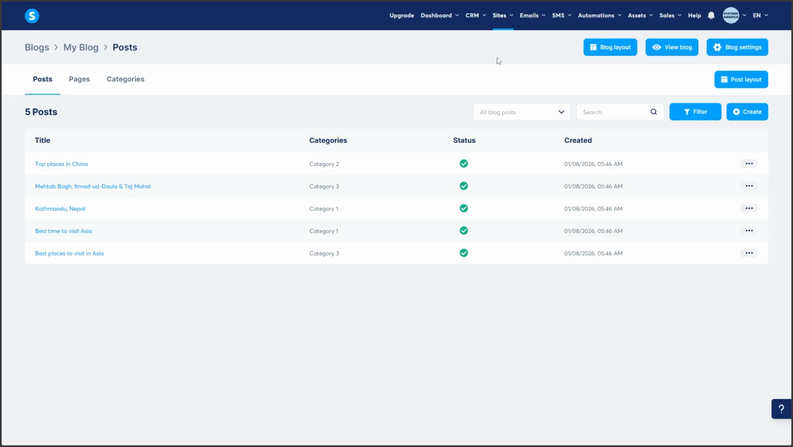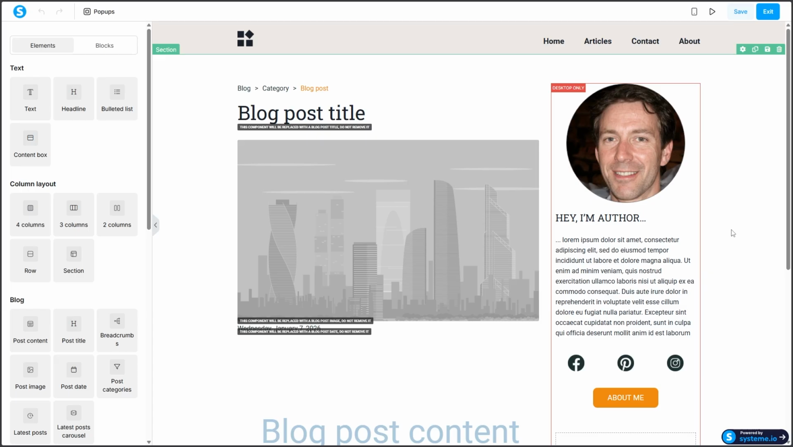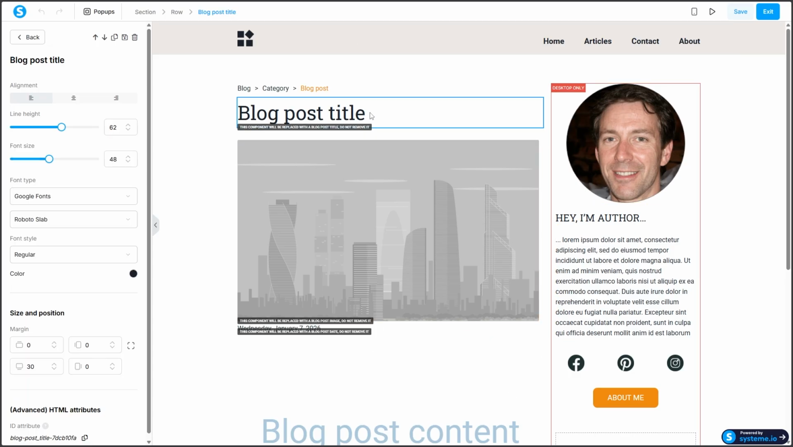So before we go in and edit a specific blog post, I want to go over here to Post Layout and show you that in this first template that I selected, it will always use this style. So you'll see it has blog post title. I can't edit this text because I'll do that on a specific blog post, but I want to show you that when I highlight this and go over here, under Advanced HTML Attributes, it does say blog post title and a string of text.